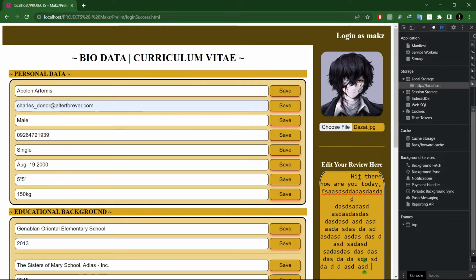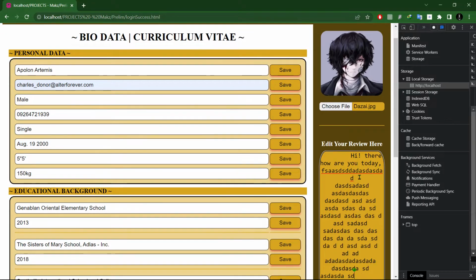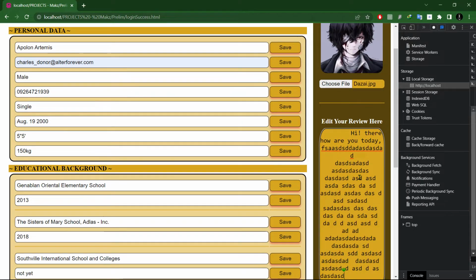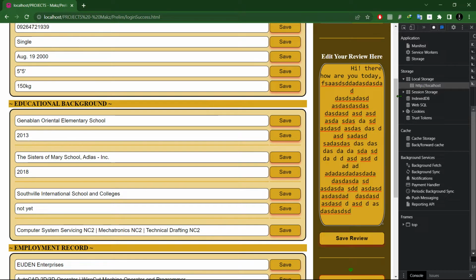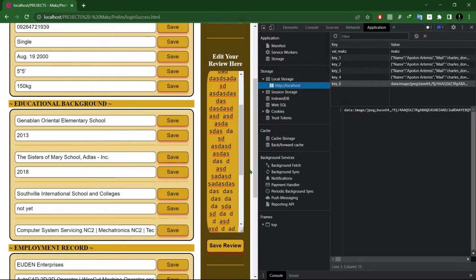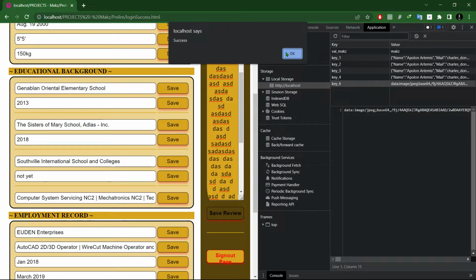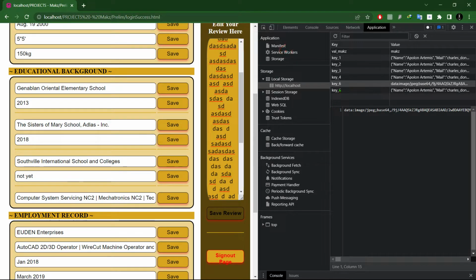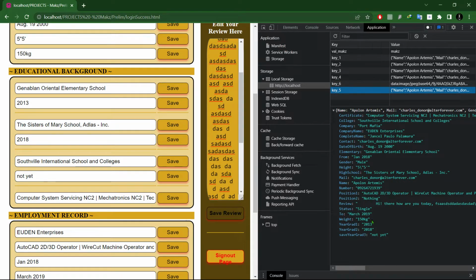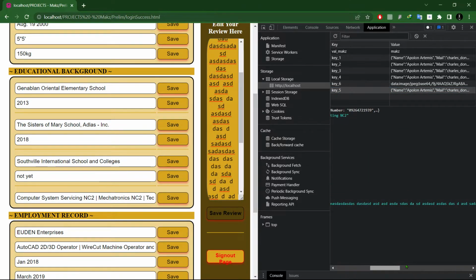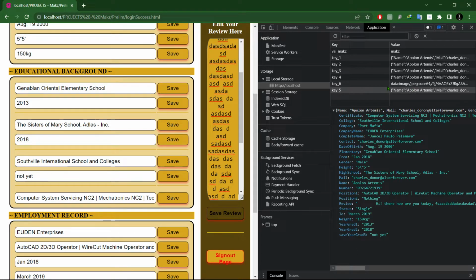Let's say I enter some details about myself, and let's see if all these details will save on our local host storage. By clicking this save review, it says success, which means we already saved it on key 5. It is located here, the review part, this one, the longest value, and this is the value, and on the column side is the key 5.